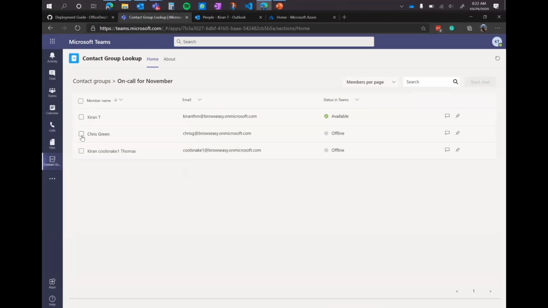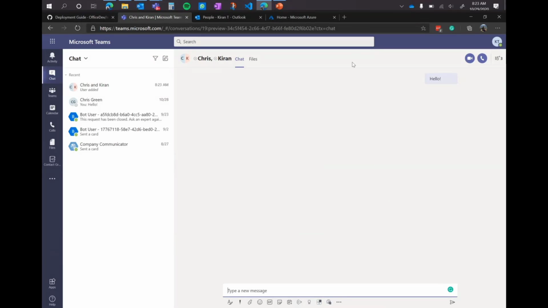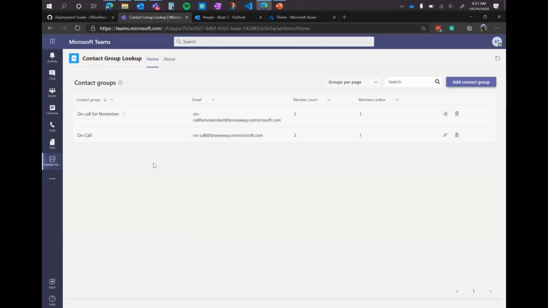Or if I say want to chat with one or more people, I can use the select box to start a group chat. So let's pretend I want to get one of these on-call folks to come into the, say, medical center. I can do that and start a chat directly, or I can even do a meeting or start a call, any of those things. So that's essentially the entire functionality of the app.